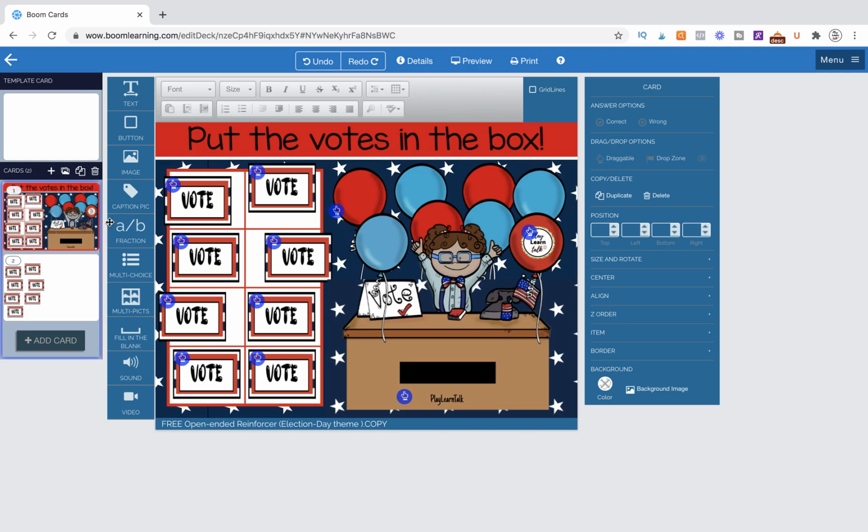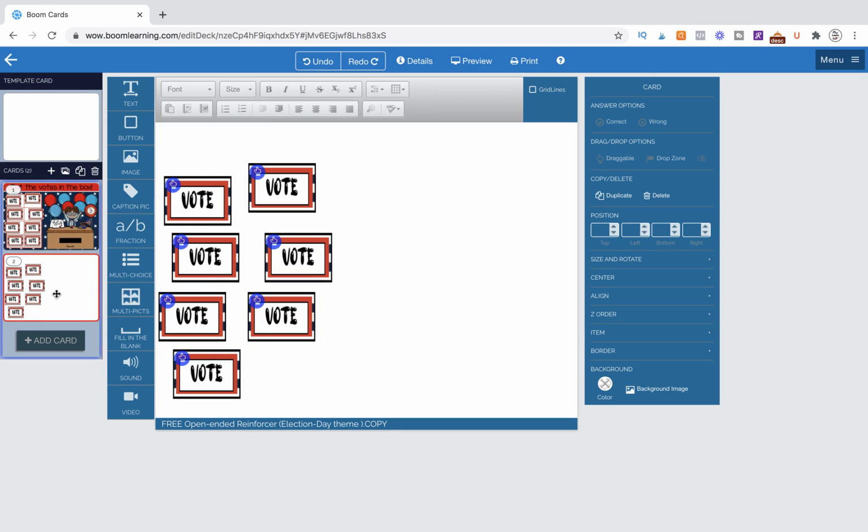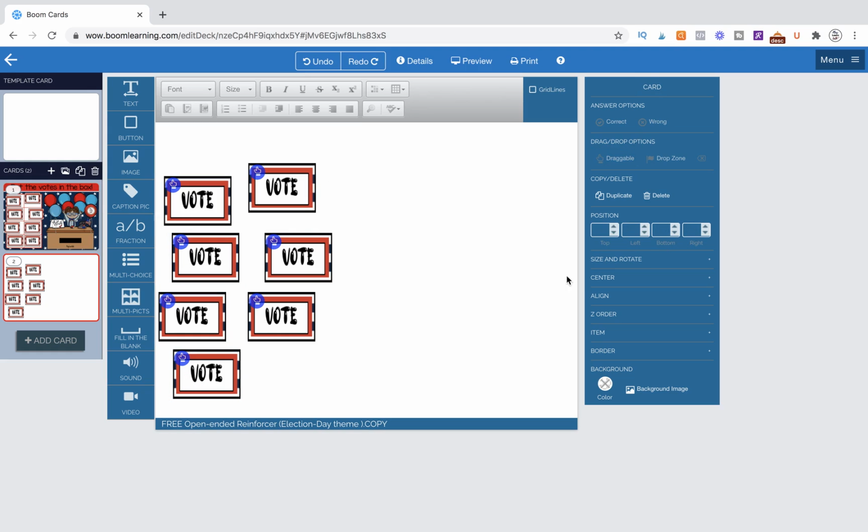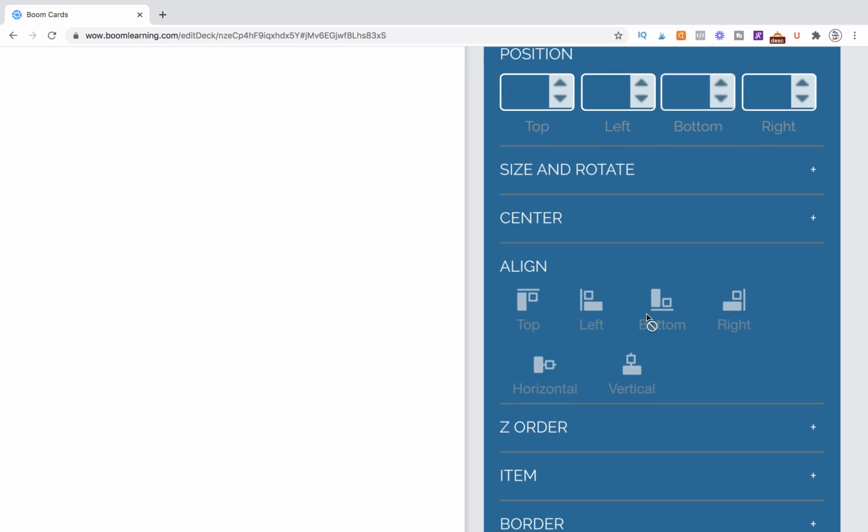We want to come back to this page and look for the one that is actually in the correct spot. So it looks like this one is really in the correct spot. Okay, so that's the one that we want the alignment for all these other ones. These are all out of alignment and we want them to match this one. So the alignment tool is over here on the right hand side. You'll see you have top, left, bottom, right, horizontal, vertical.